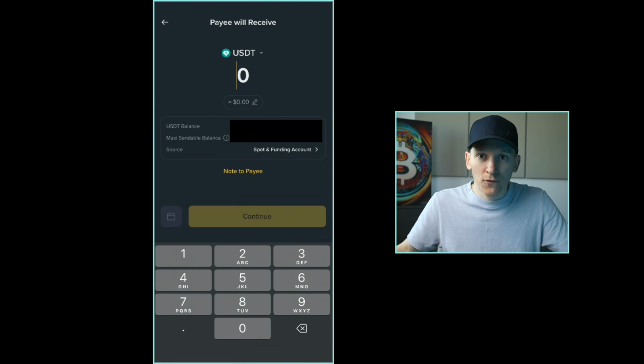Now it's searching for that user, right? So if the ID is wrong, then it obviously won't go through. Also be sure that you don't make any mistakes with that, because once you make a payment with Binance Pay, you can't reverse it. And so you might send it to the wrong user or something. So be 100% sure that they send you their Binance ID and it's the right ID that you want to send to.